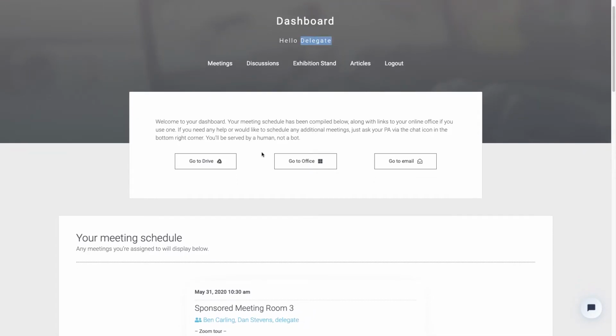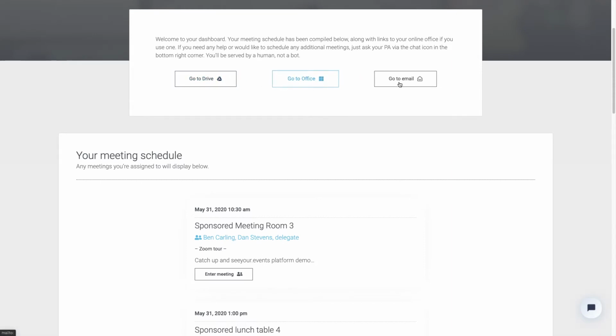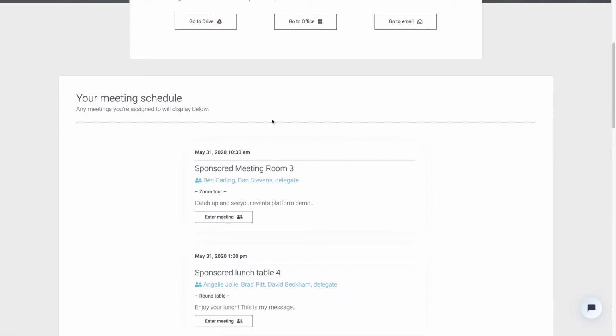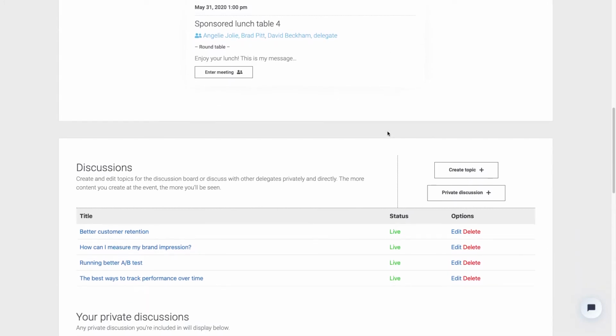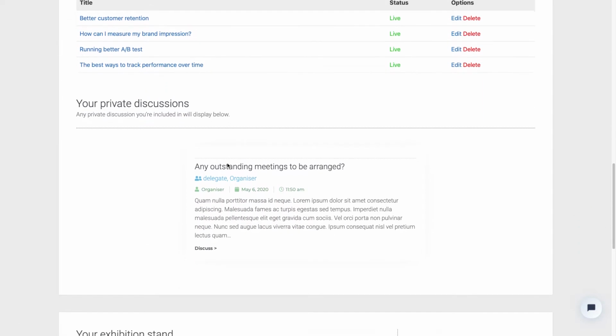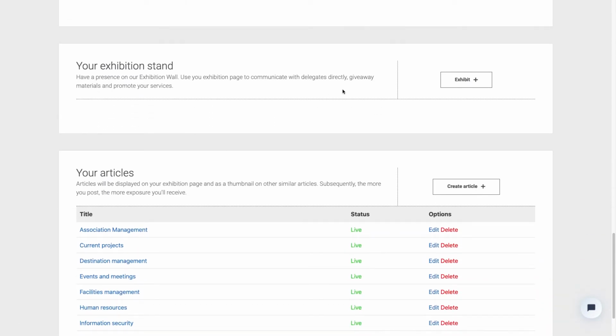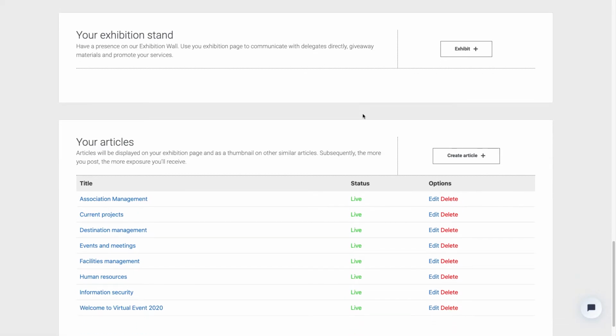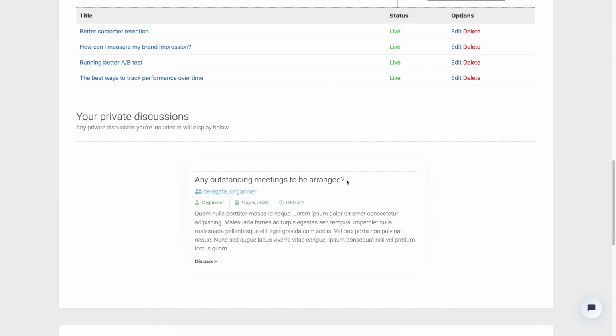Delegate dashboards have generic office-based links at the top. Meeting schedules we'll come to in a sec. Discussions, so this is where they would create discussions. These are some that this delegate wrote. Exhibition stand, that's where they create their exhibitor cards. This guy hasn't got one. And this is where they manage all their articles.